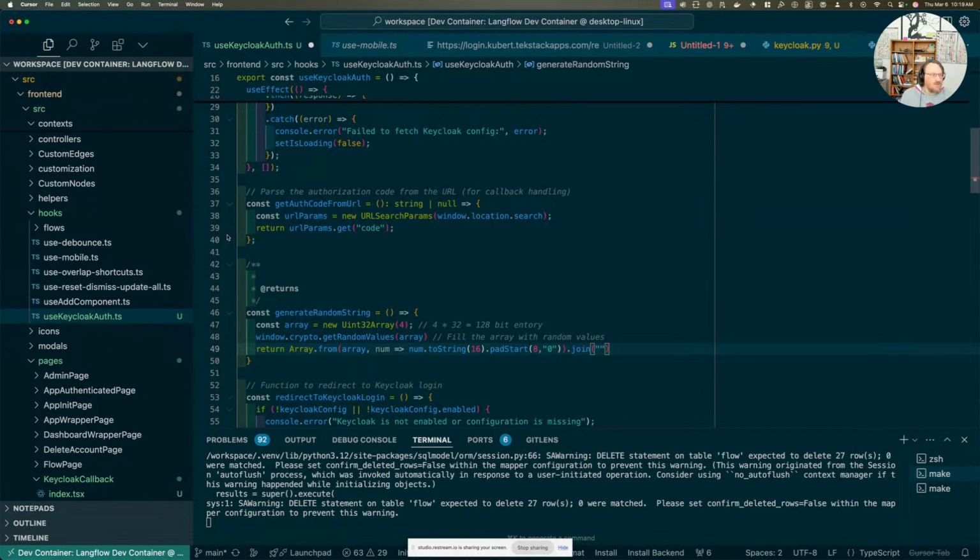Now let me put some comments in here. Generates cryptographically secure random string. Is there a spell check enabled? Cryptographically. I spell cryptographically. Secure random string. All right.